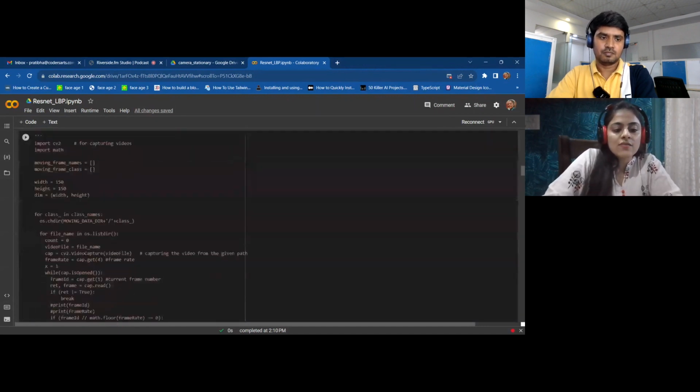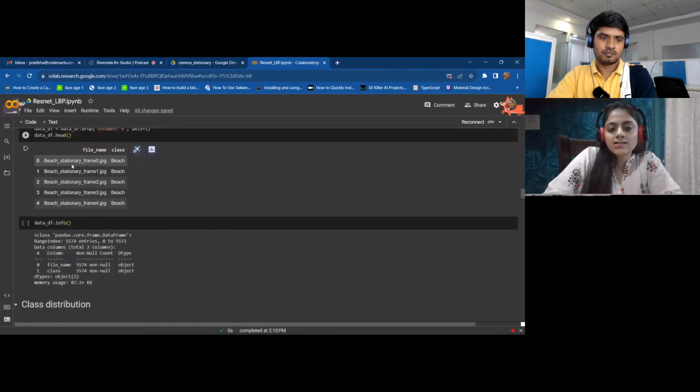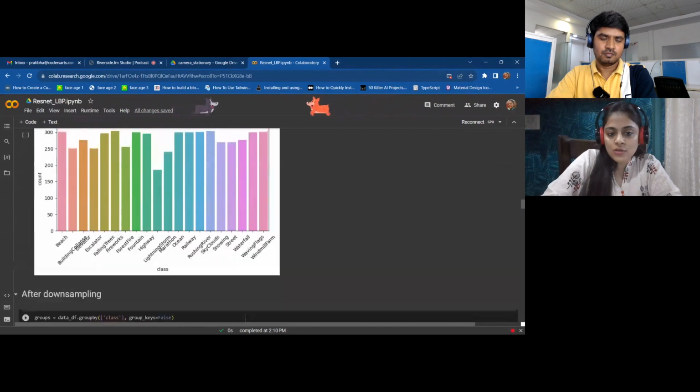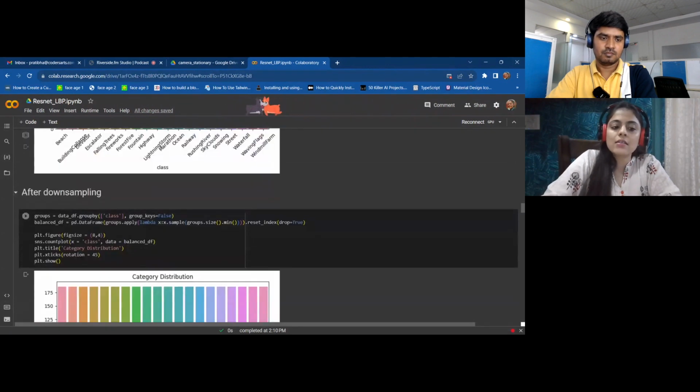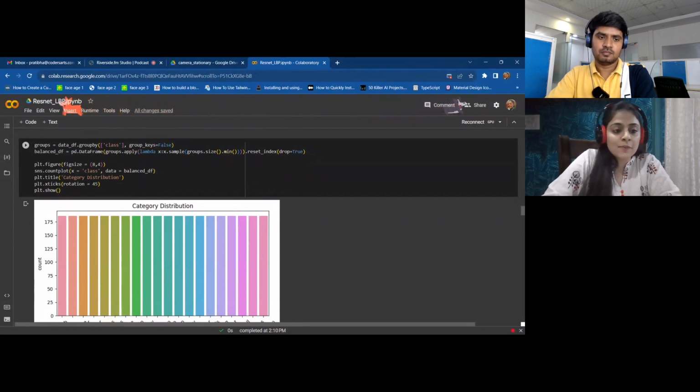Once we were done with extracting the frames, we made a data frame out of it, with the path and the target class as well. We checked the class distribution and saw that there was an imbalance. For that we used downsampling in this case, but upsampling using data augmentation is more preferred. Maybe we can discuss it later.